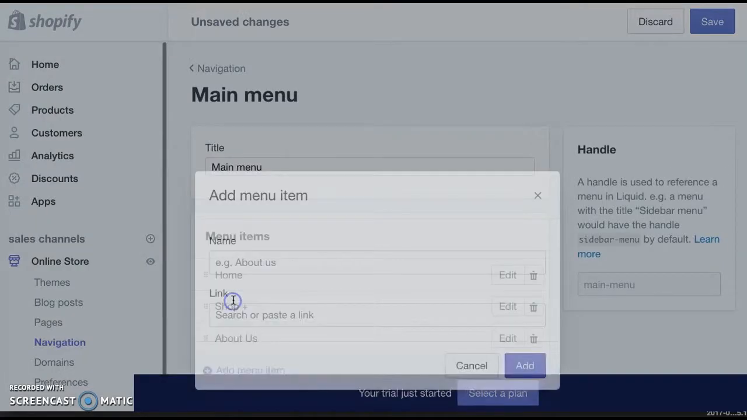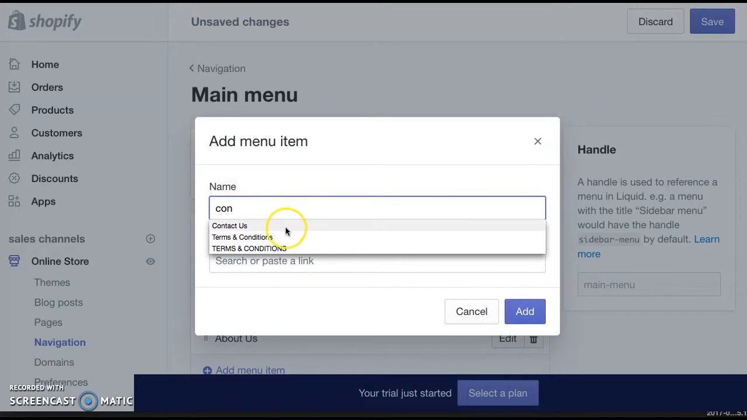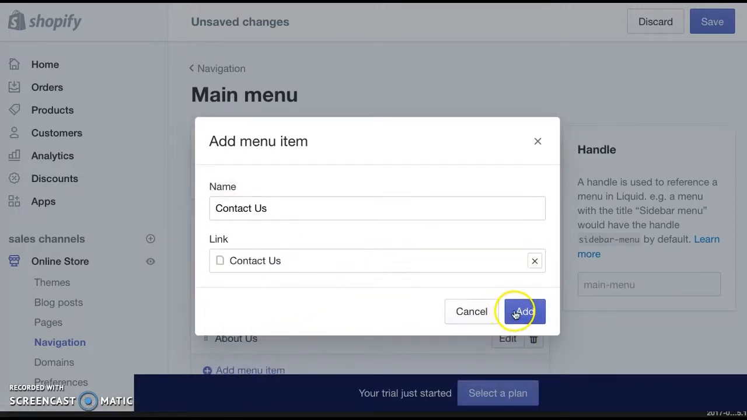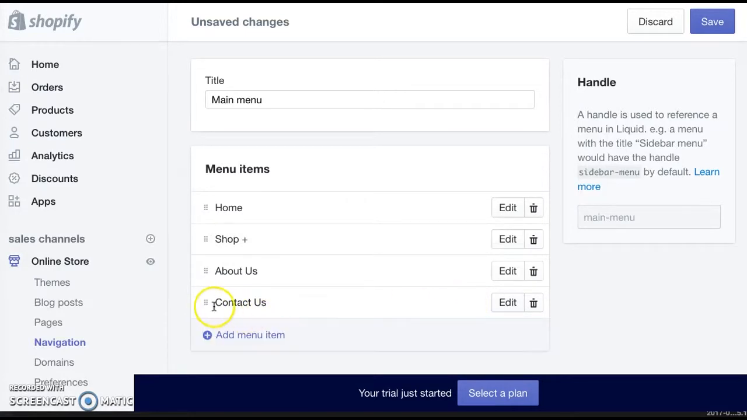And then let's add the contact us. And then you hit it, go to pages, contact us, add. You can move them up and down based on how in order. So I have home. I like to do about us, shop, and then contact us. That's just the order I like. You can do whatever you choose. So we have home, about us, shop, and contact.